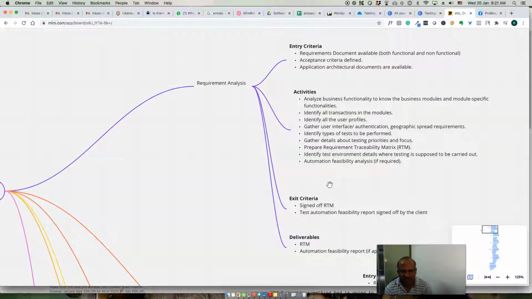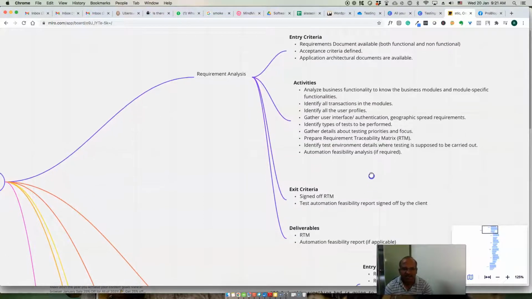So like functional testing, non-functional, performance, integration, things like that. Gather details about testing priorities and focus, right? We can identify what are the priority tasks that are high priority, low priority, and things like that. Prepare requirement traceability matrix. So this is another document that can be prepared from this phase.